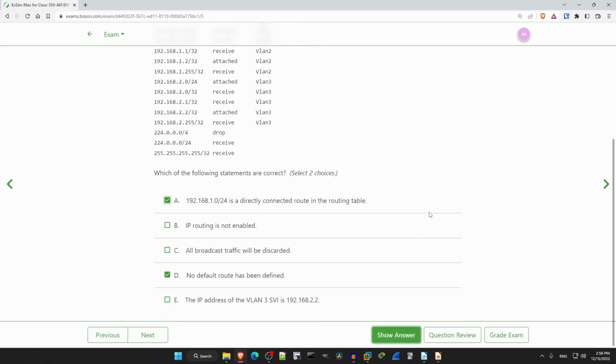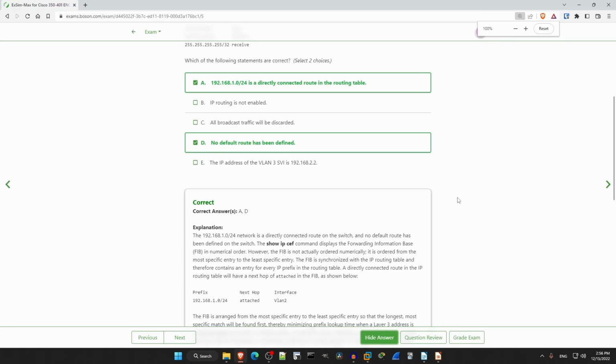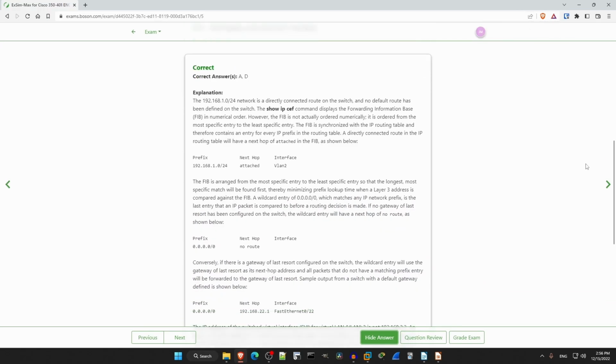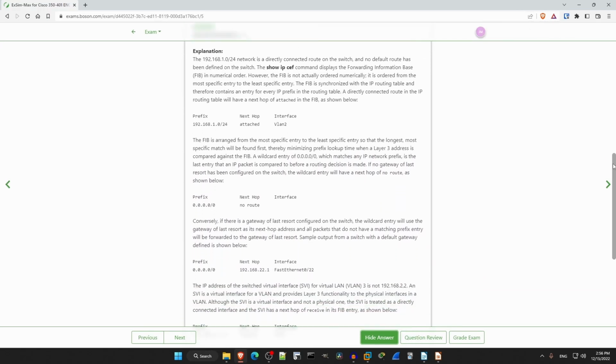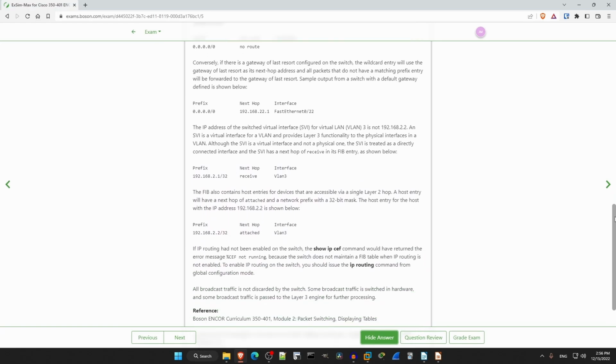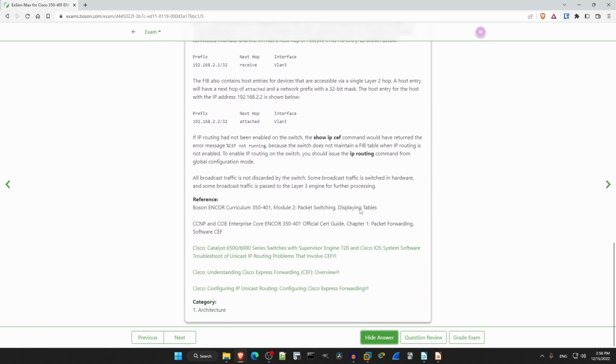Okay, so I will click on Show Answer, and indeed A and D are the correct choices. So here is Boson's explanation. I recommend pausing the video to read through it. And there are some references here, both to some Boson curriculum, to the official cert guide for ENCOR, as well as some Cisco documentation that I highly recommend reading. It's available free online.